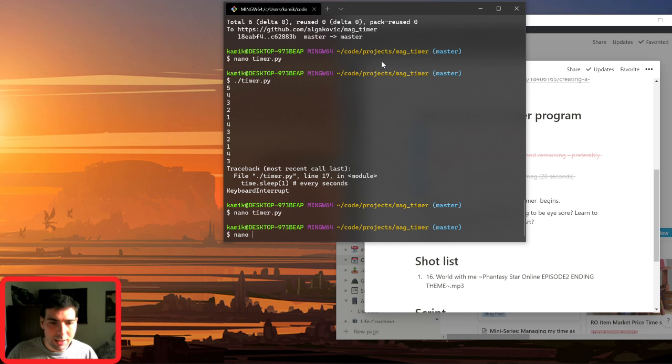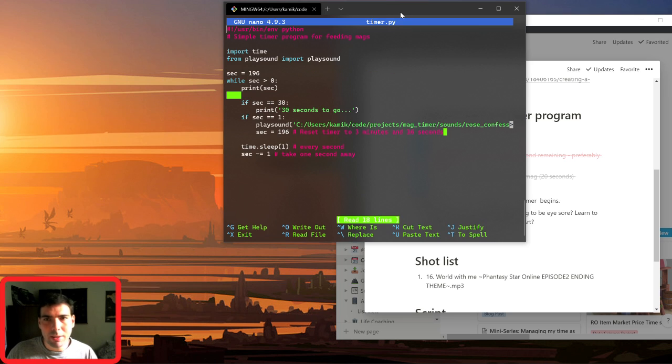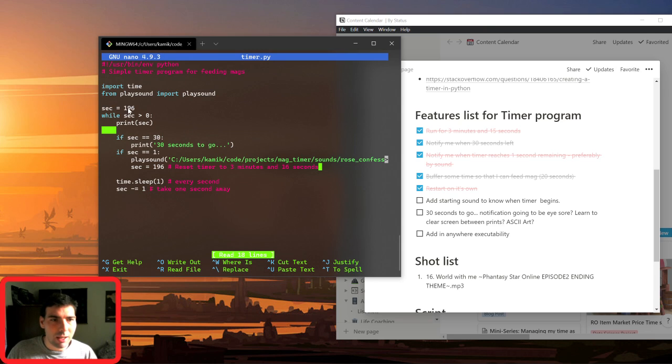So we're creating a timer here, and we've created most of the timer. We've got a timer that runs 196 seconds, which is exactly the time I need. At 30 seconds, it prints 30 seconds to go. At 1 second, it plays an alarm, a beautiful alarm, and resets itself thereafter to 196 seconds again. The thing is that the alarm doesn't let this reset happen until the sound is finished playing. Play sound blocks further events until the alarm is finished playing.